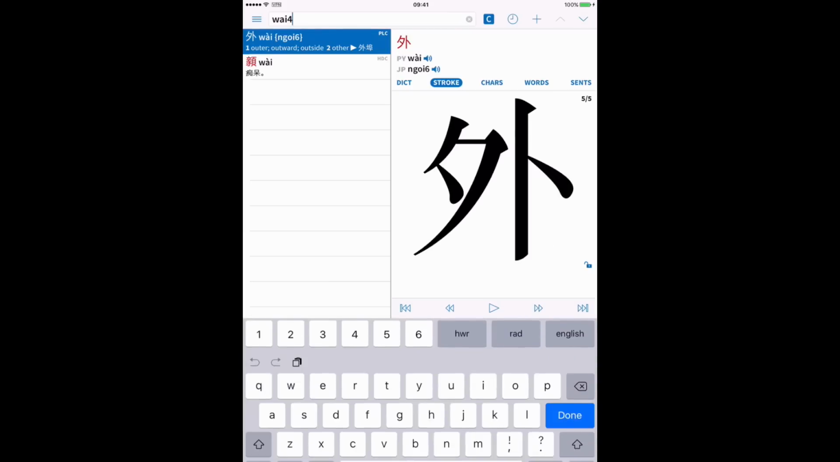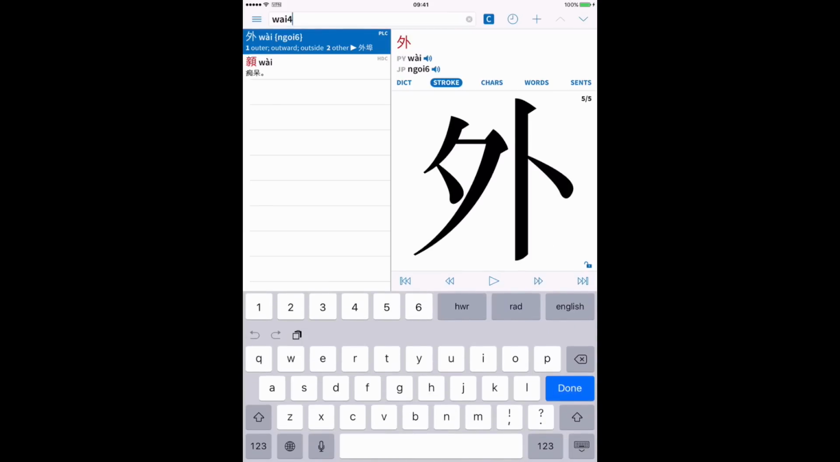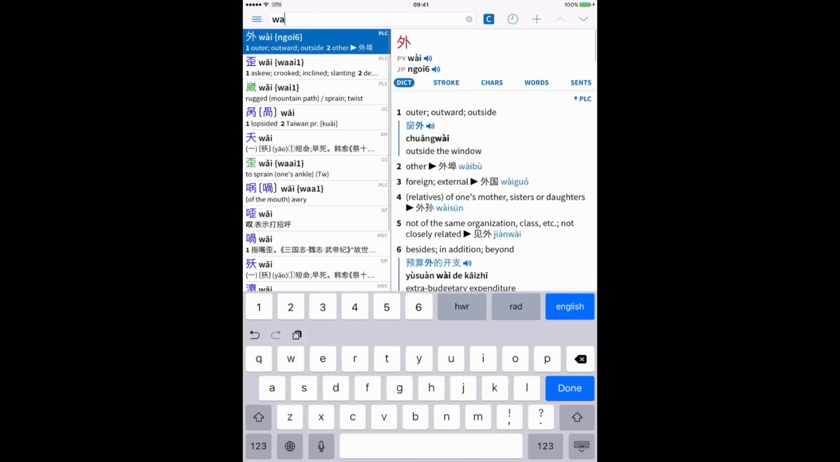So if I click on the keyboard button at the bottom, and again this is a paid feature, I can look up a character just by writing it on the screen.